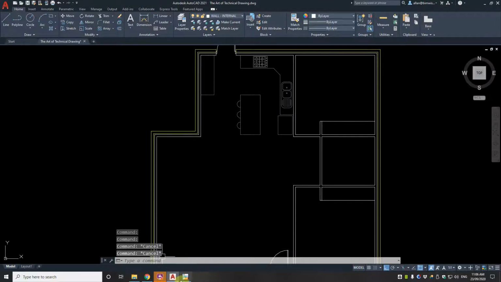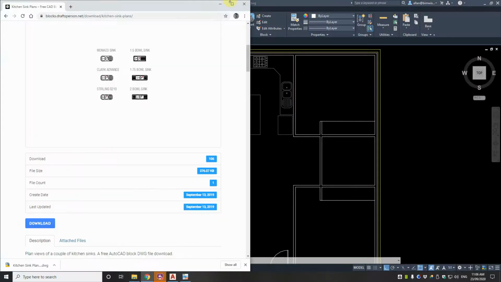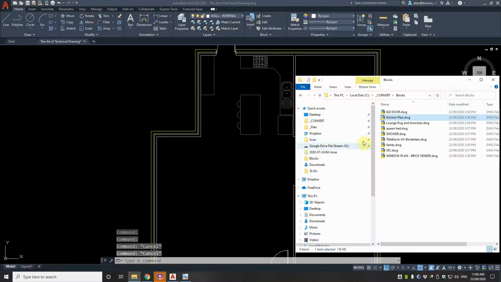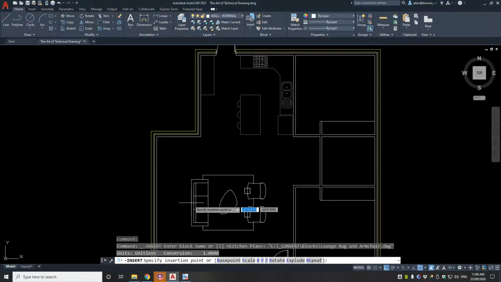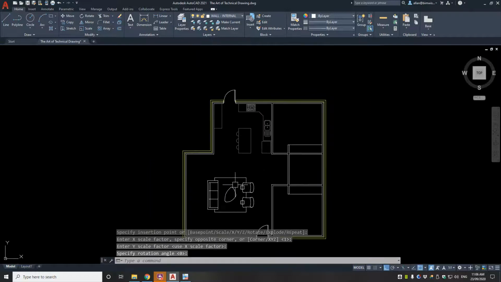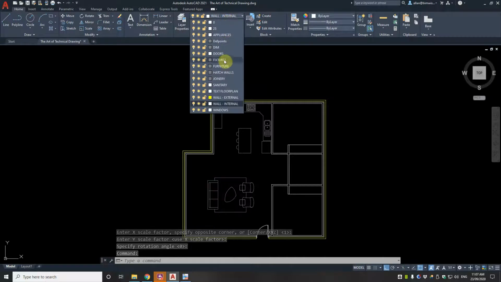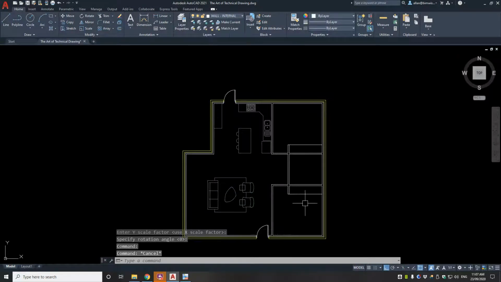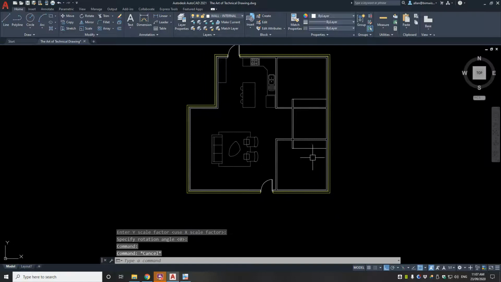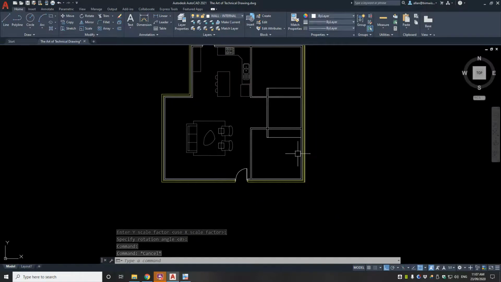Now I've got the living room here. No, what am I? Let's go back to living room. So lounge, rug, and armchair. This block comes directly from blocks.draftsperson.net. Just plop that in. Bum, done. Put that one on the furniture layer. So that's the living room done. Let's move on to the bedroom.